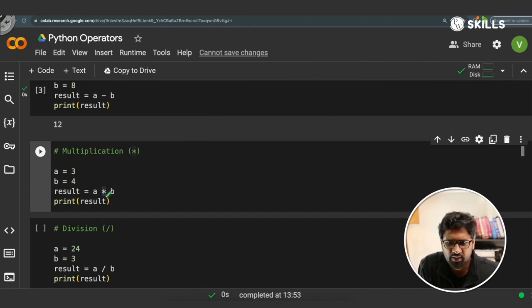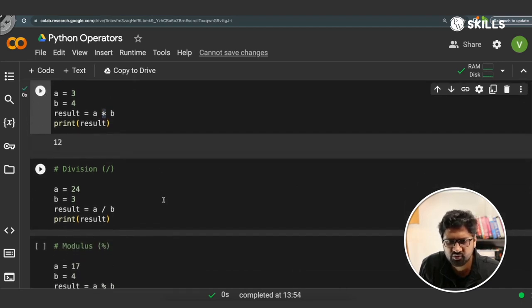Fair enough? So what result should be printed here? It is 3 into 4, so the value should come out as 12, right? If I run this, I am expecting the value to come out as 12. Yes, the value has come out as 12.